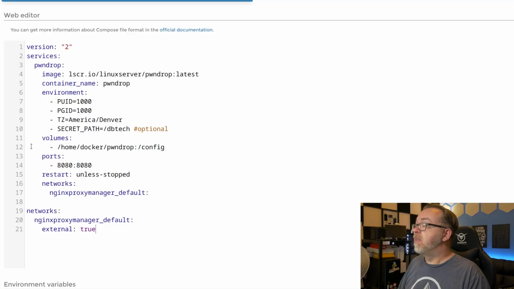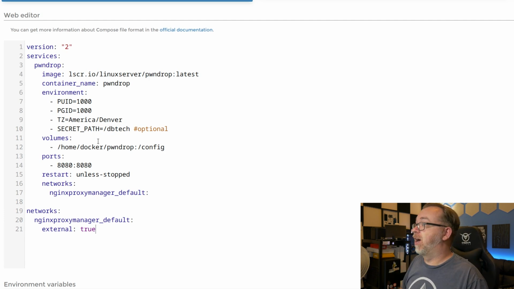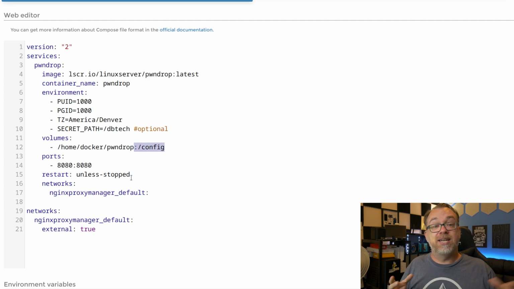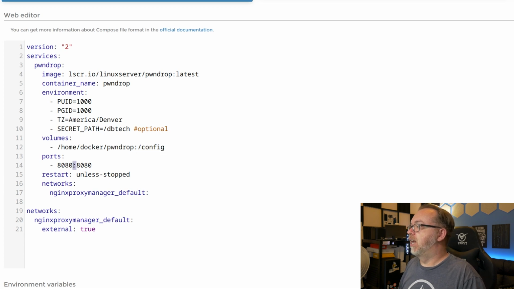That's perfectly fine. Again, if you watch my previous videos, you'll know that I like to store things in /home/docker/whatever the container name is. So that's where we've got this volume path right there. Don't change anything after the colon. We want to leave that alone because that's how the container is set up on the inside of the container. We've got ports 8080 on both sides of the colon there.